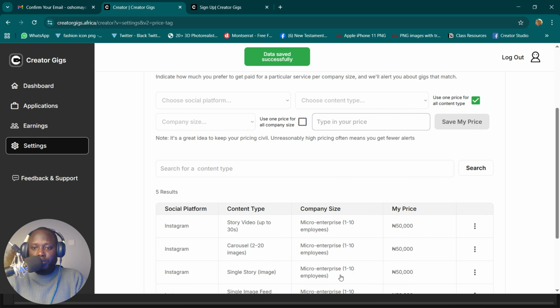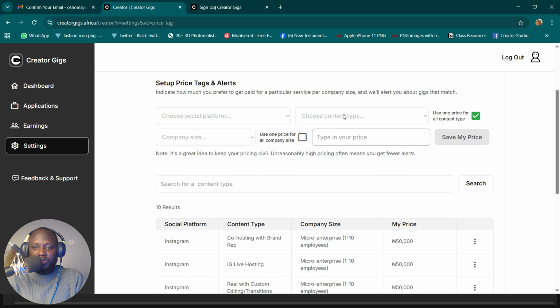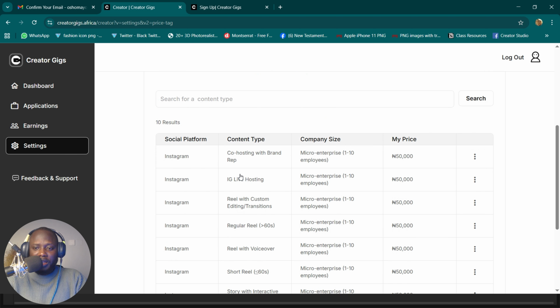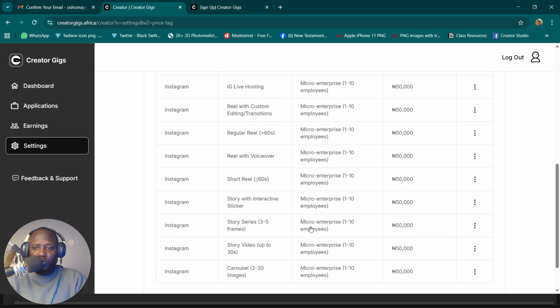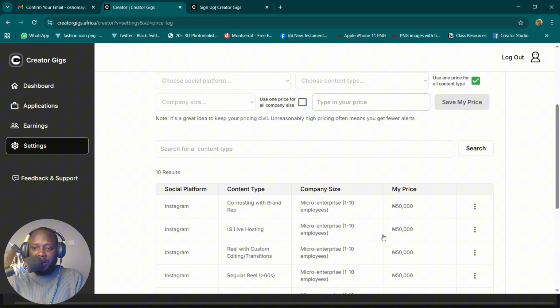Let's see now. Okay, see, I was able to pick everything at the same time. So this is Instagram, picked everything here on Instagram. And I think I picked one company size, did I? Yeah, I picked one company size, just micro enterprise. And then I also set my price at 50,000 naira.